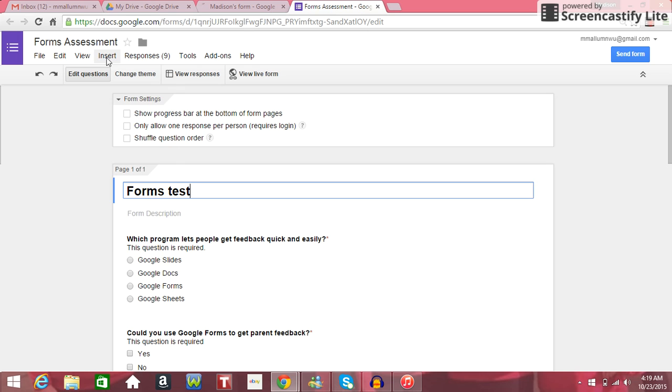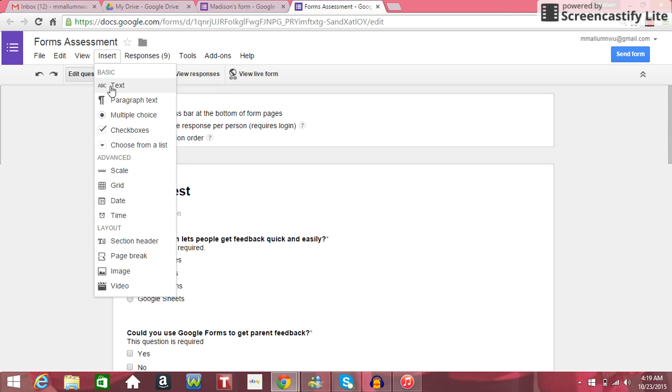And your next menu bar is Insert, and from there you can insert different questions, such as a text question, a paragraph question, multiple choice, checkbox, choose from a list, and you can also insert different things such as a scale, a grid. You can create the date or the time and ask about those different things. And to create an organizational system, you can put in section headers to your form or page breaks. And then to make it more fun, you can add an image that will go with the question or even a cool YouTube video. So that's really fun.